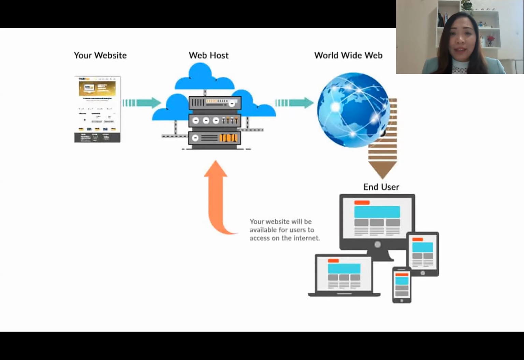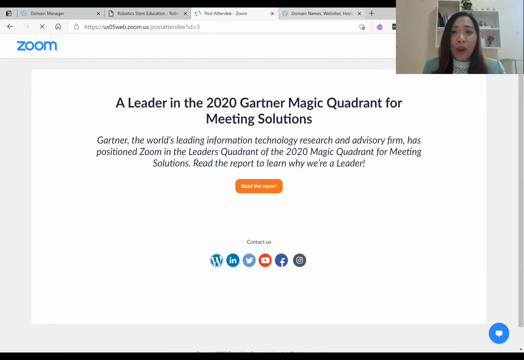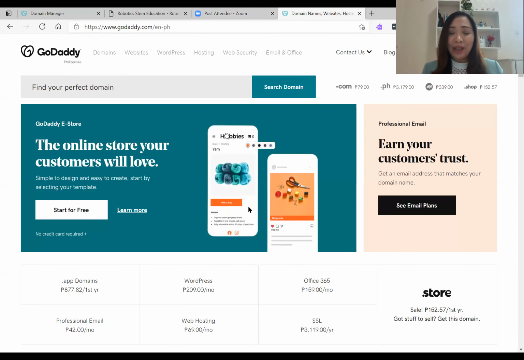But before that, how about you? Do you have your own website, or have you created a website, bought the name? If not yet, this will be the best time for you to start with web development.